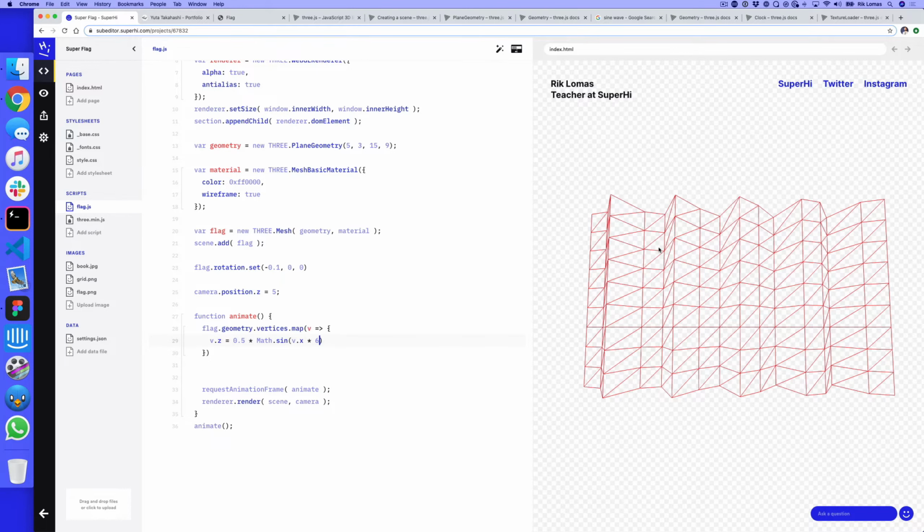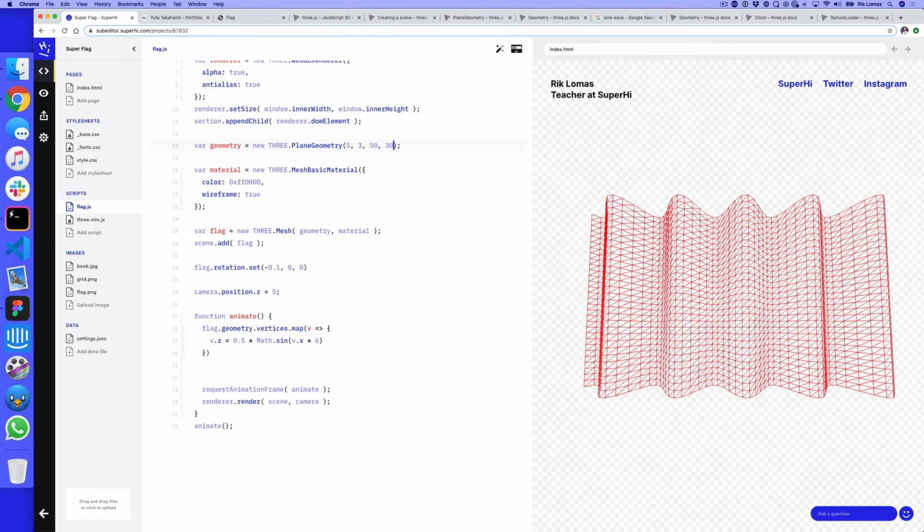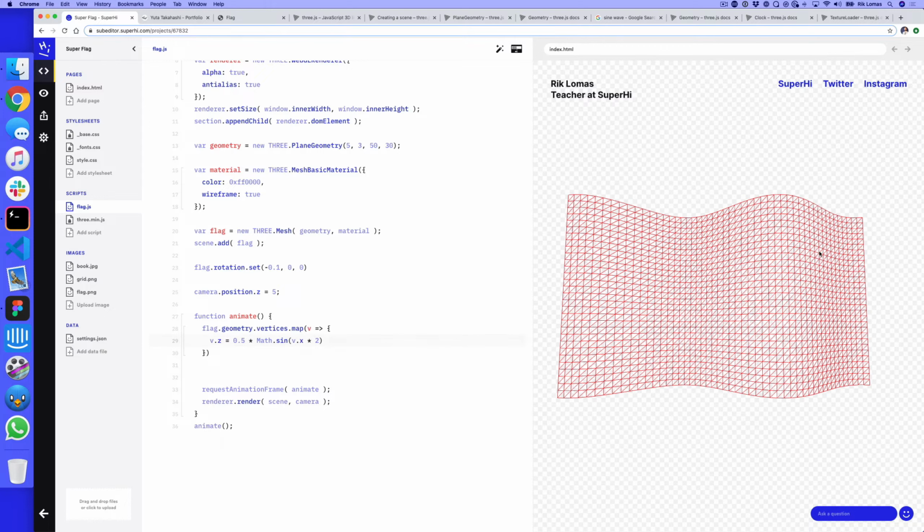Now, the more waves that you have, the more segments you need. So for instance, at the moment I've got 15 and 9. Maybe I want this to be something like 50 and 30. So you can see here, now this is a little bit more defined. So maybe 6 is a little bit too much. Maybe 2 seems to work. There I've got that kind of flag moving around, and I have this kind of change.